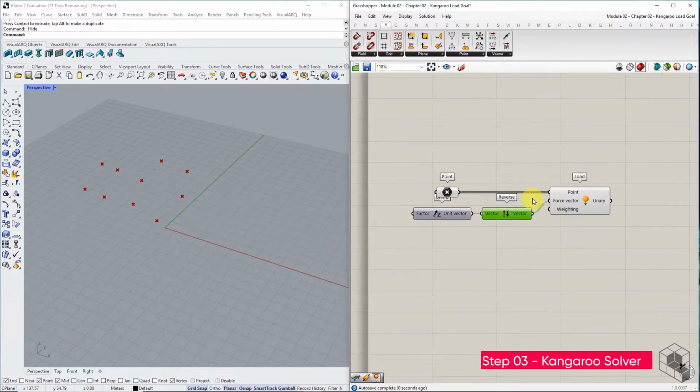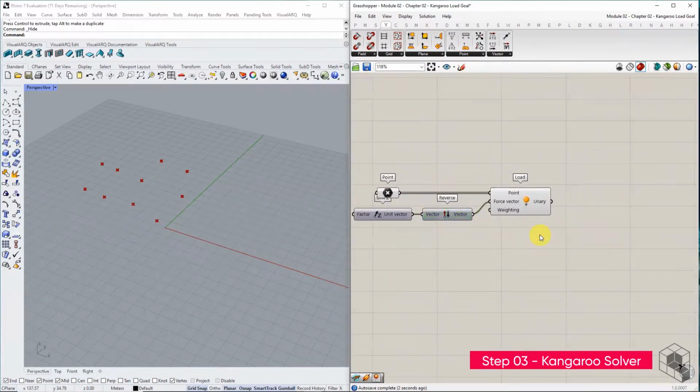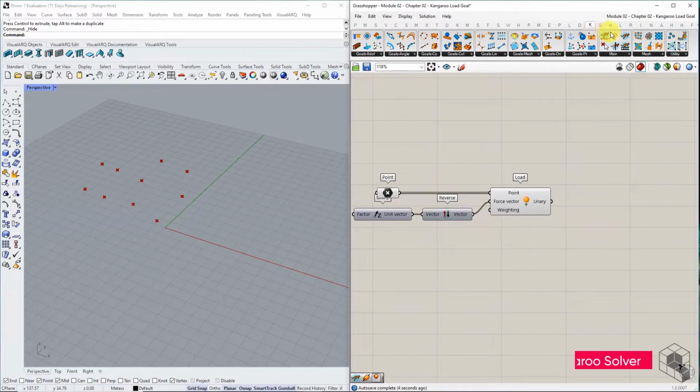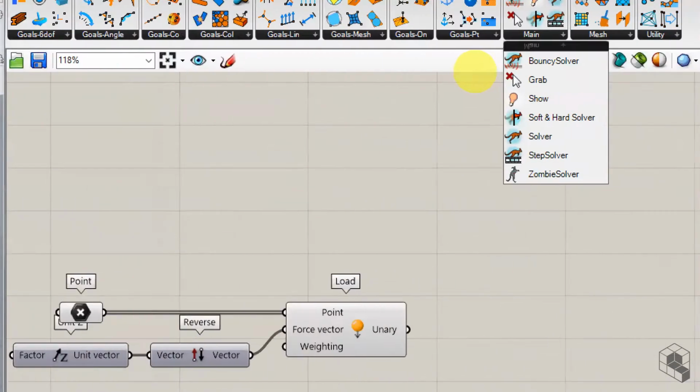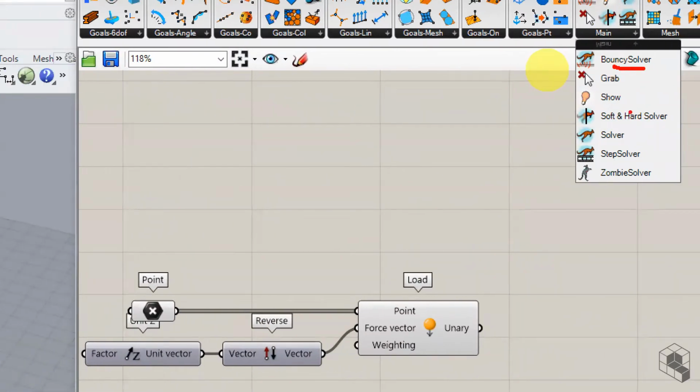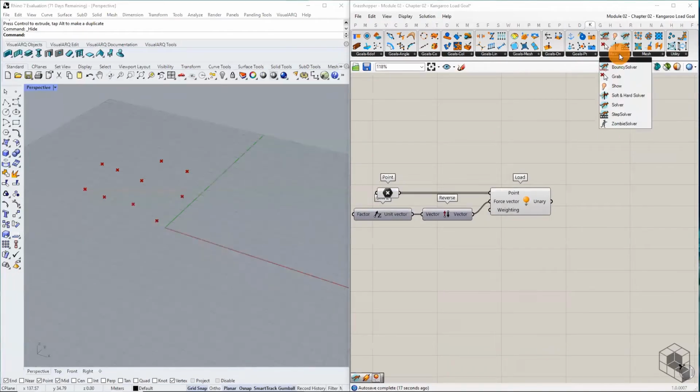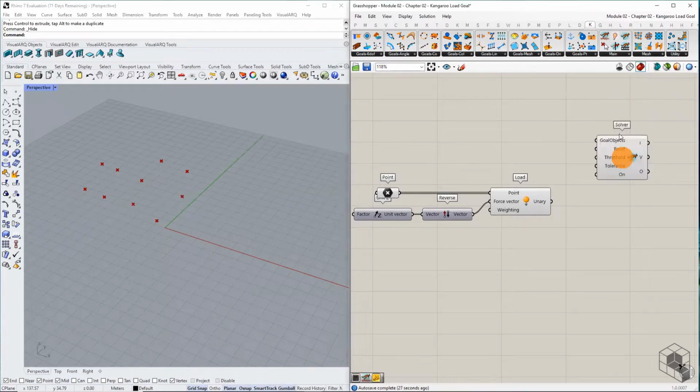The third step is to set up the Kangaroo solver. Go to Kangaroo toolbar, then the main tab, and you will notice that Kangaroo offers 5 different solvers that offer flexibility in executing the simulation. Out of these, we will be using either the solver or bouncy solver in this course. We will be demonstrating solver and bouncy solver in this chapter. Bring these solvers into the canvas.